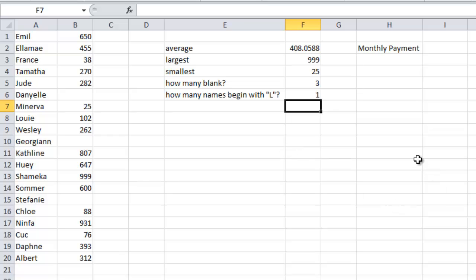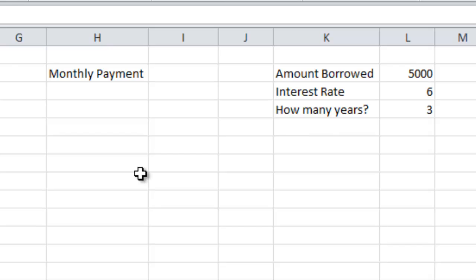Okay, that's statistical things. Now, how about financial? A very common formula and something that you might use a lot is figuring out a monthly payment. If you borrow a certain amount of money at a certain interest rate for a certain amount of time, what is the monthly payment going to be? So let's look over here. Here's what I want. I want my monthly payment.